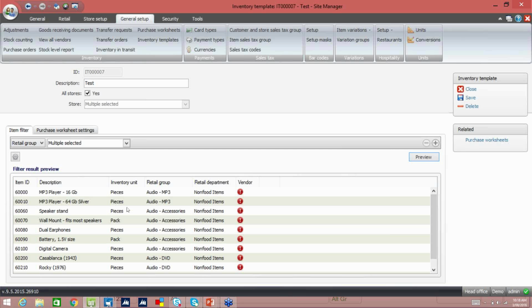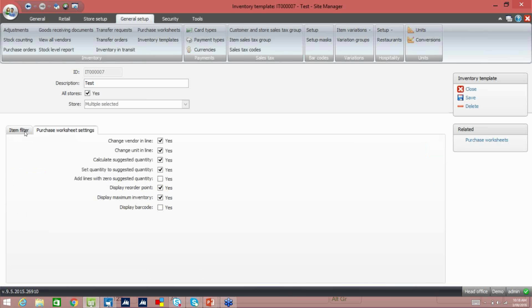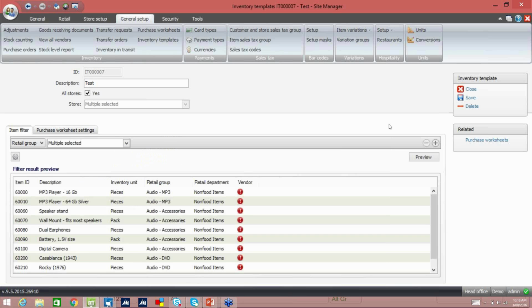So assume I was a buyer just in the audio departments, and I'm going to create a block of items that I want to reorder, maybe on a seasonal basis or as the need arises. You've got some options here for any data you wish to see. So display reorder point, display maximum inventory, barcodes, set quantity to quantity suggested. I'll show you what that means in a moment. As we move on, I'll save that, and then I'll go into something called a purchase worksheet.